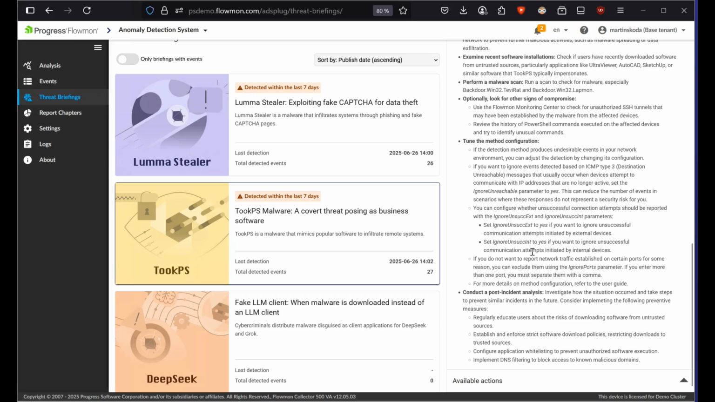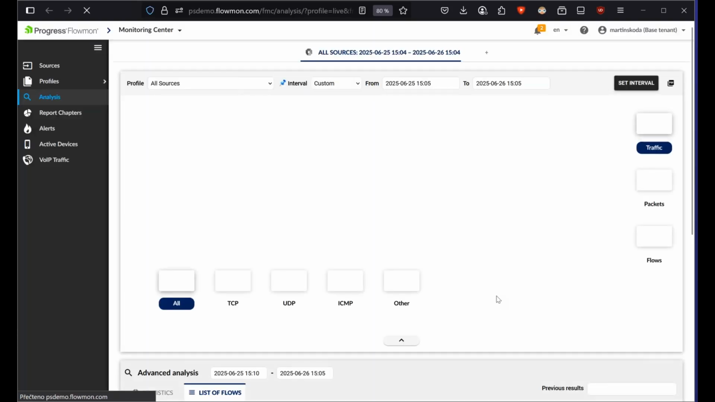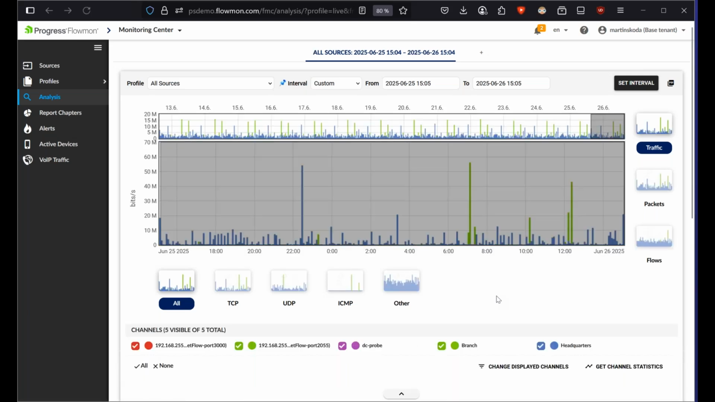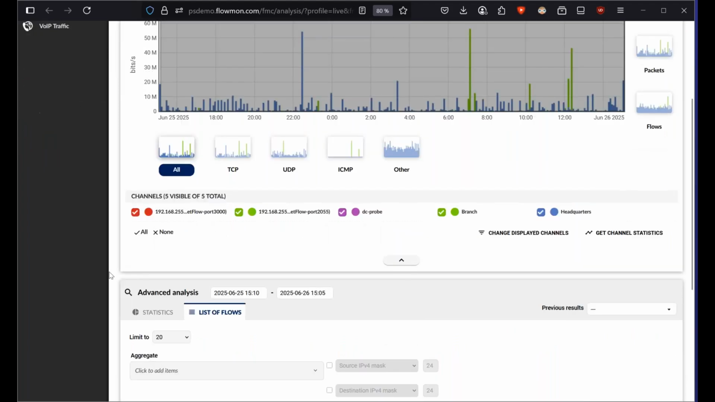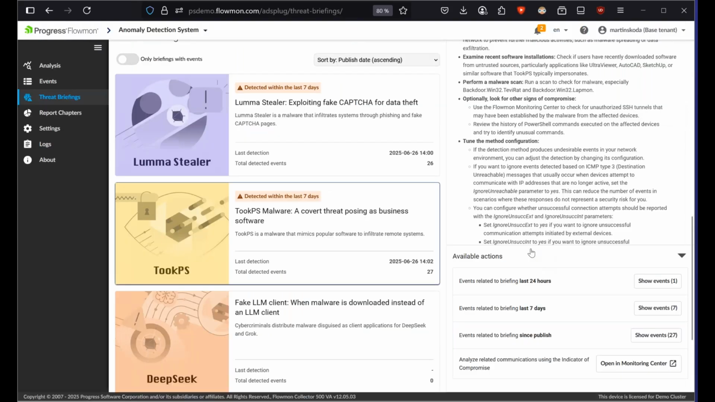Yeah, that's great. Thank you. Carry on. From this page, we can be redirected to the related events. But before that, I want to show this option. We can also take the IOCs that are related to this threat and analyze them in the monitoring center, because these threat briefings are published at some date. If you want to do some retrospective analysis, to see if you were affected by that threat before the threat briefing was published, you can use this button that will pre-fill the filter with the list of IOCs, and then you can do the analysis in the monitoring center.